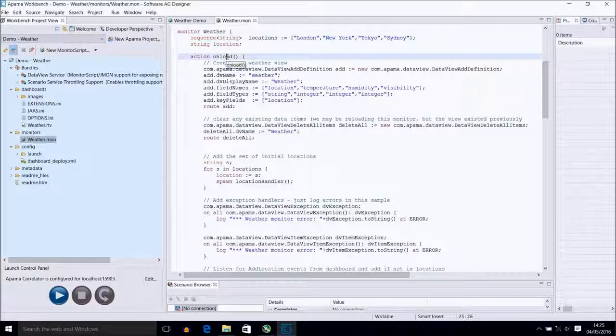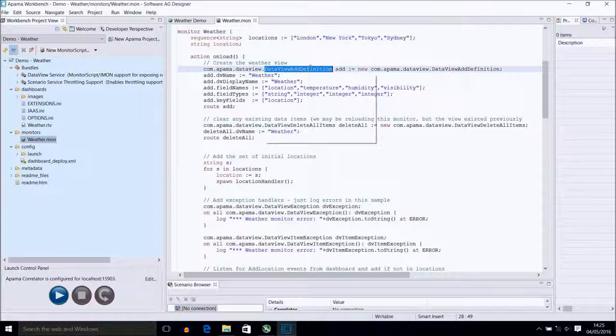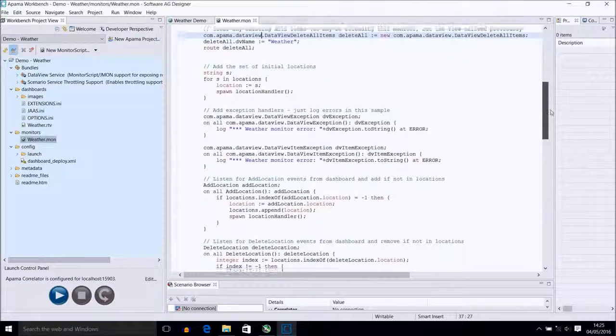Our onload action, which is akin to main in C++, is called when we start. Here we set up and route the data view add definition to define our data view, declaring some field names and corresponding types, and naming it weather, which is what we refer to it throughout to manipulate this data view. Also important is that we have set the key field here to be location, which we will use to filter on for our dashboard. This example firstly clears any existing data view items that existed for weather.